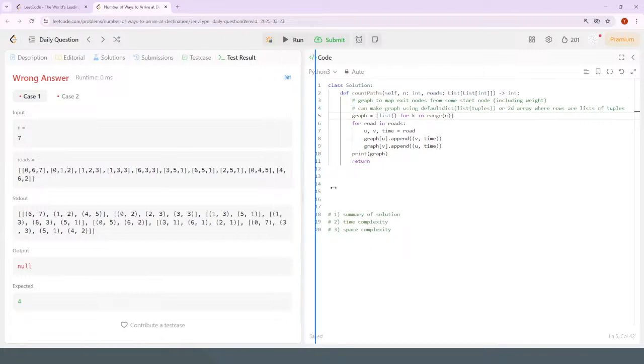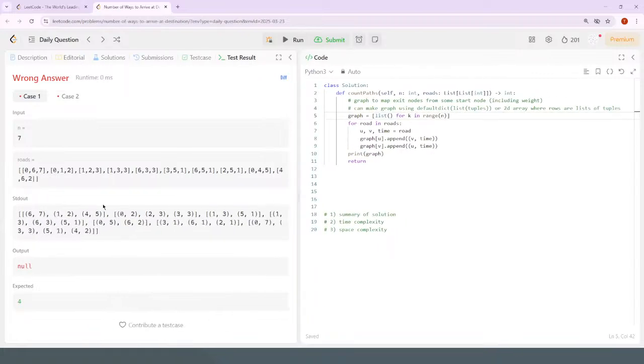Alright, so here's our 2D array. So the first row is that. From node 0, it connects to node 6 with weight 7, time 7 minutes, or 7 whatever. Connects with node 1 at 2 minutes, node 4 at 5 minutes. And this is our second row. From node 1 connects with node 0 at 2 minutes, node 2 at 3 minutes, and node 3 at 2 minutes. Okay, so I think this is all correct.